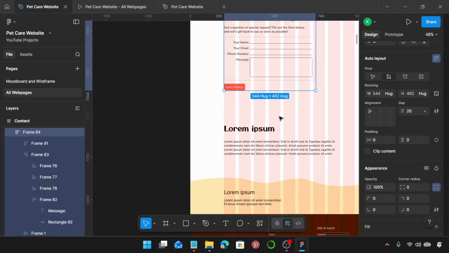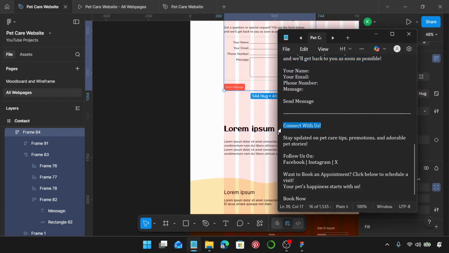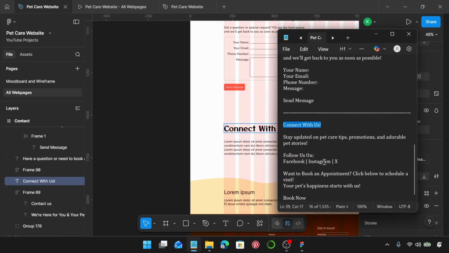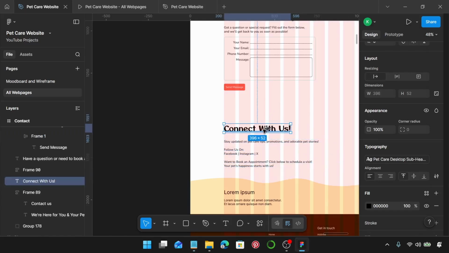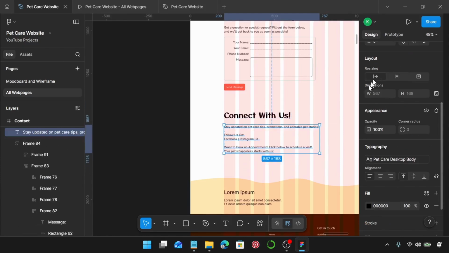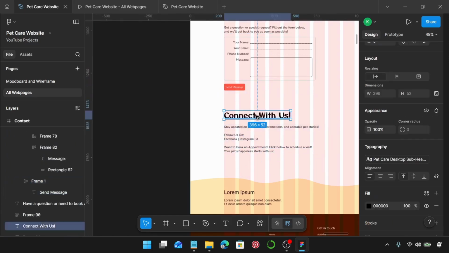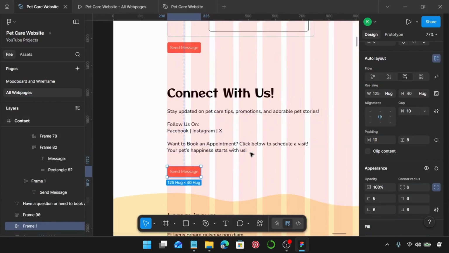Let's now work on the final parts. I'm going to grab the text for that section, sales connect with us. I'm going to paste. I'm going to grab the text, copy it, and then paste. Let me change the resizing of the text to auto width. Next up, I'm going to copy that button, and then once again I just use that to help me paste where I want it to be.